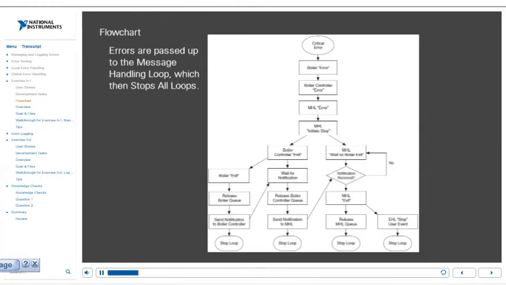This flowchart shows how the application should handle a critical error. Regardless of where the error occurs, it should be propagated up to the message handling loop. Once you get to the message handling loop initiate stop block, functionally it is exactly the same as if you'd clicked the emergency stop button.